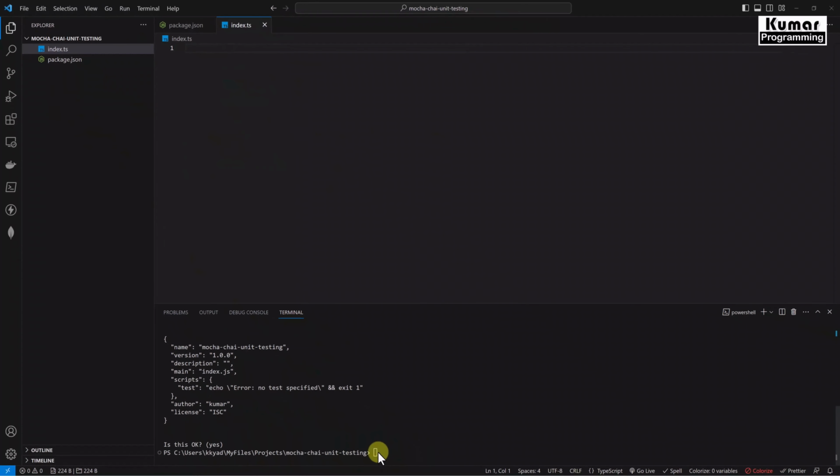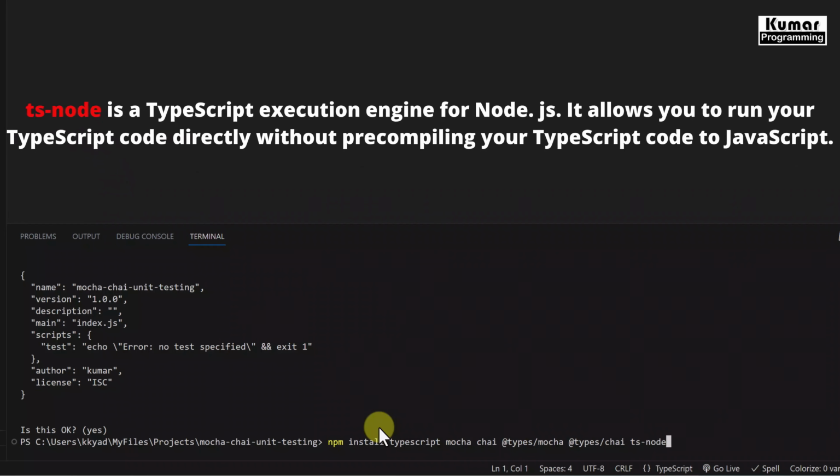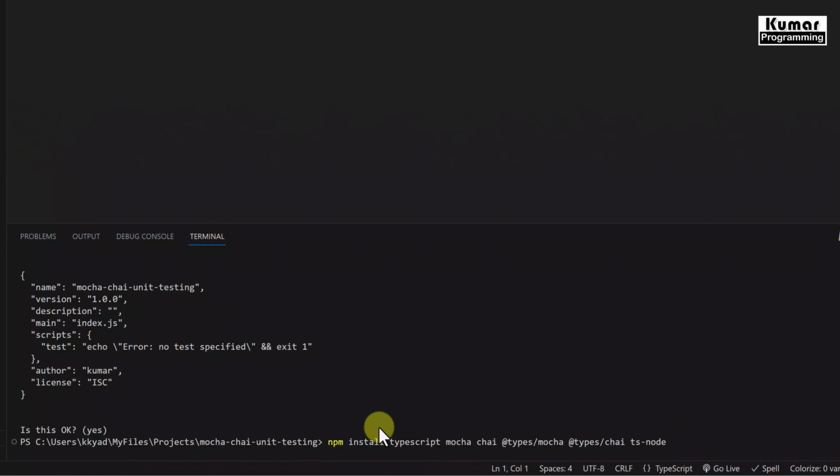Now further we are going to install all the required dependencies. We have the command npm install. We need TypeScript, and then we need Mocha, and we need Chai. If we are using TypeScript, we have to install its types as well, so we will add types for Mocha and types for Chai. Since we are making this application in TypeScript, we need ts-node as well. ts-node is basically an engine that executes your TypeScript code inside Node without pre-compiling from TypeScript to JavaScript. All these things are required for development purposes only, so we will install them as dev dependencies. So here --save-dev. Now install it.